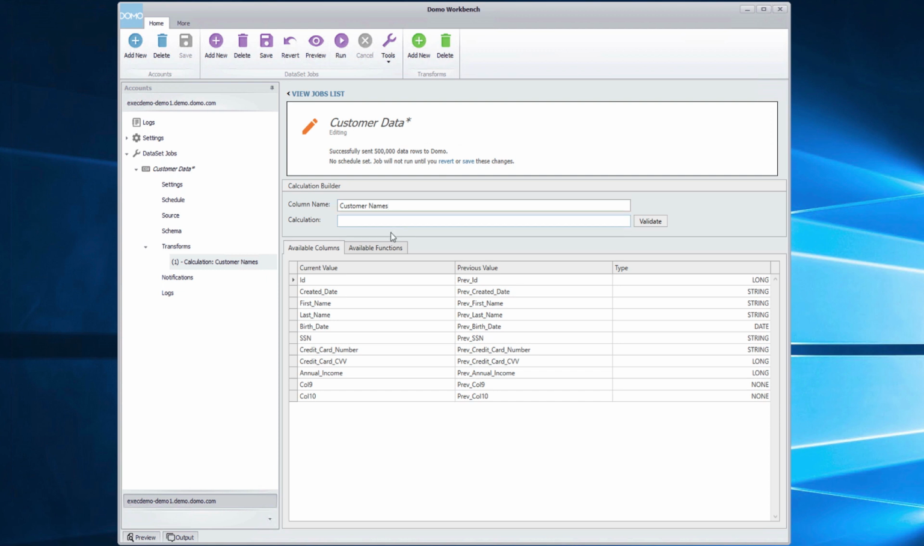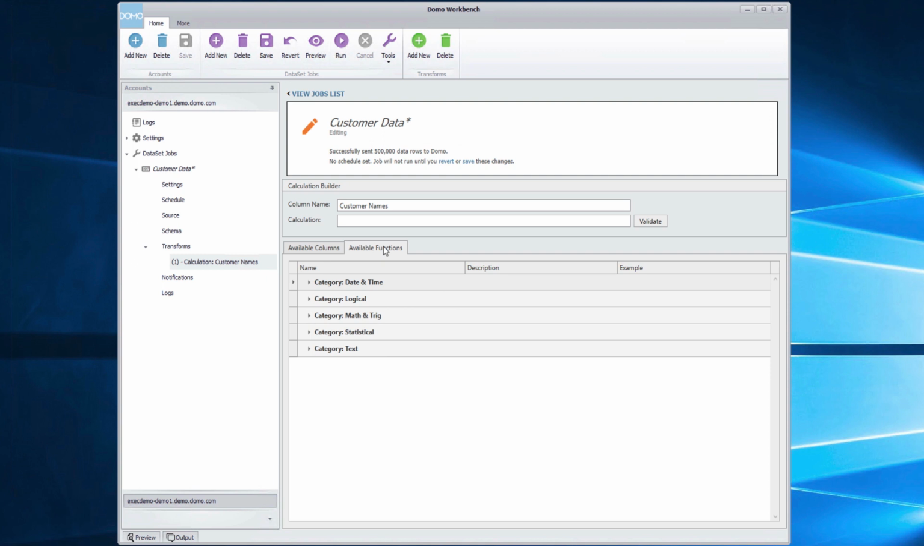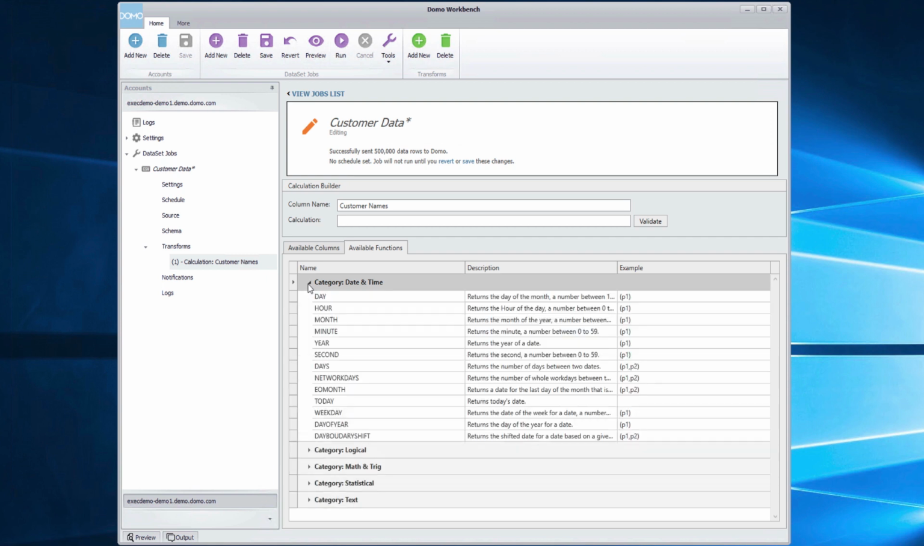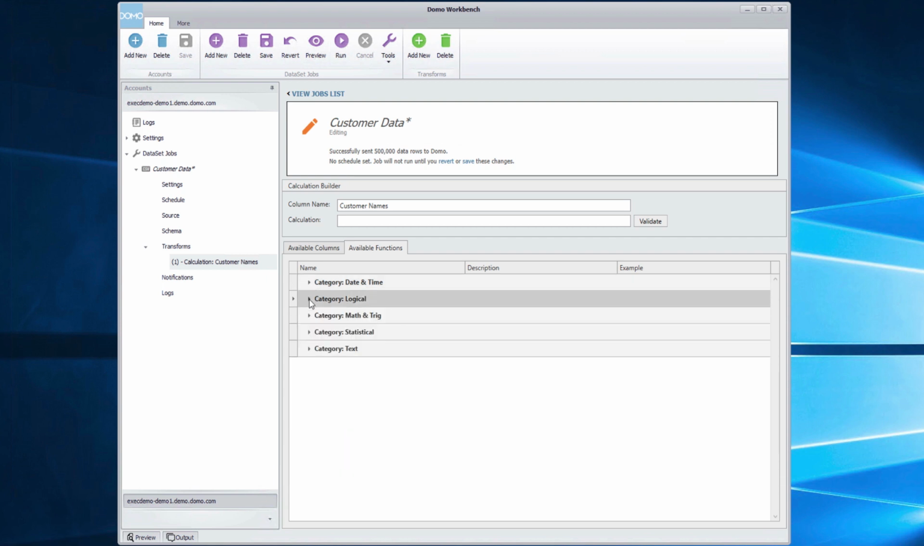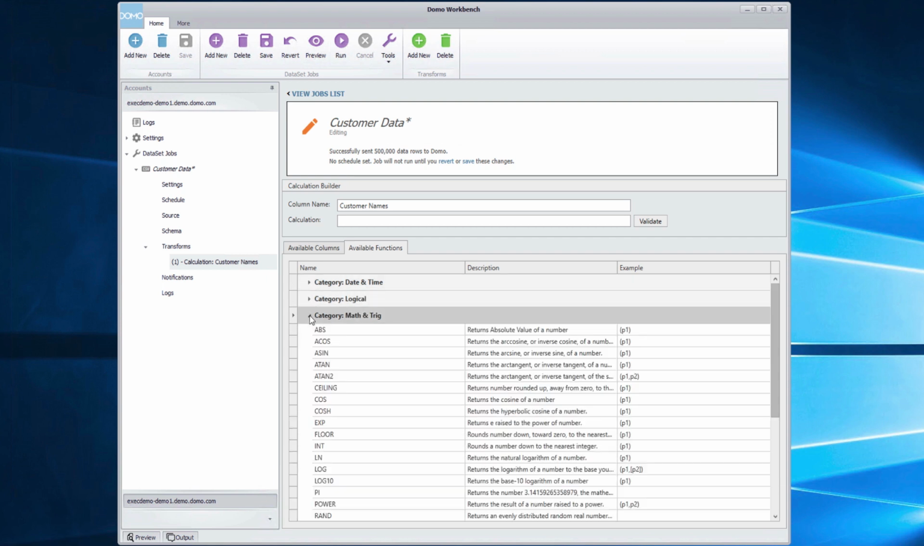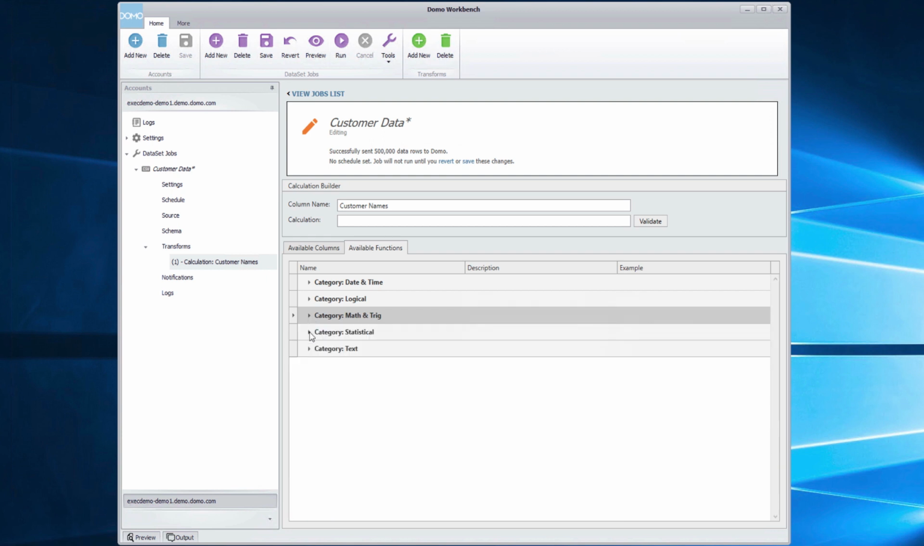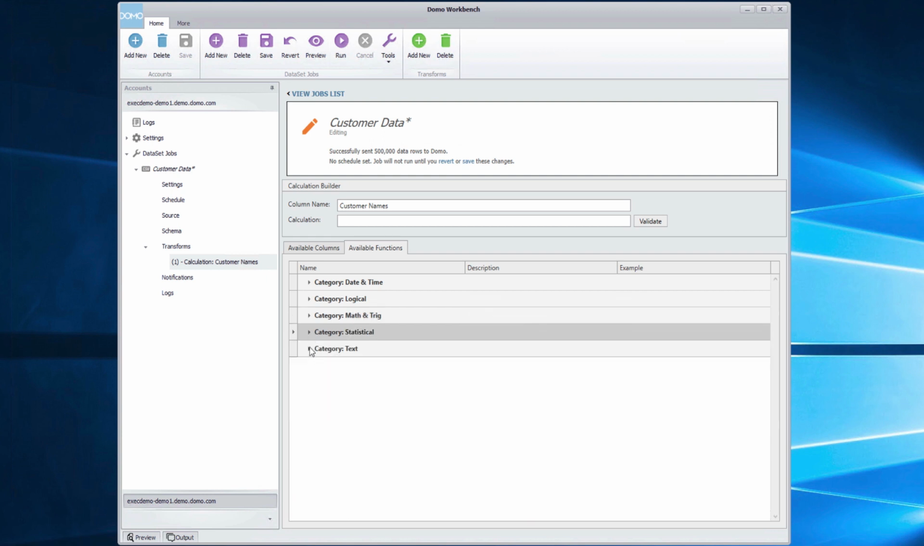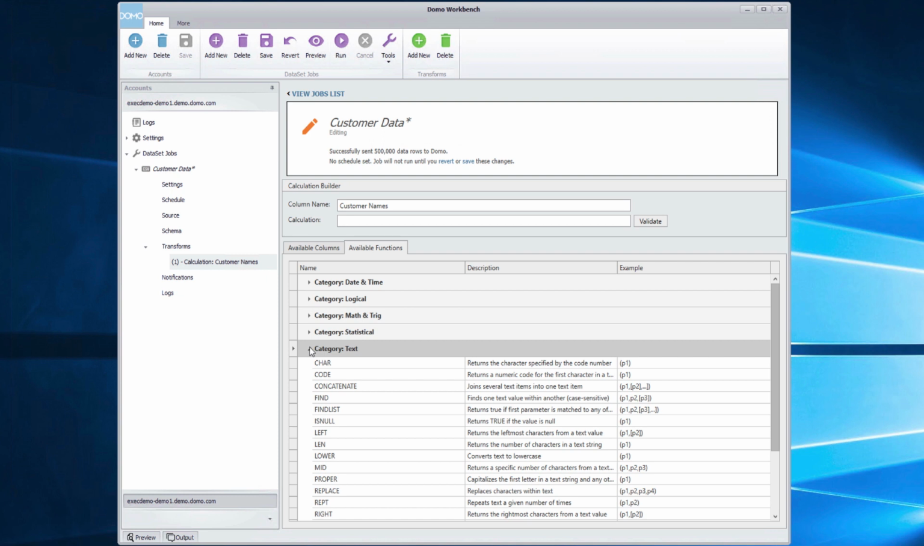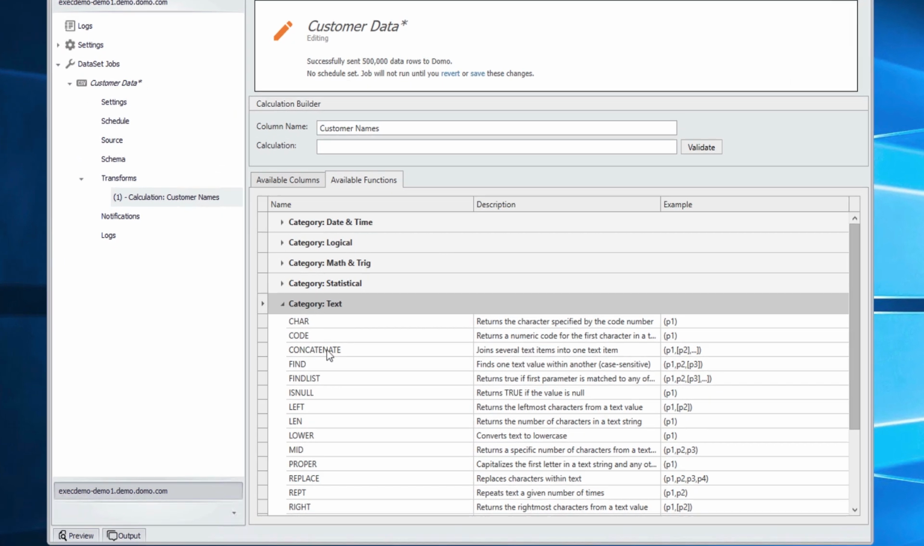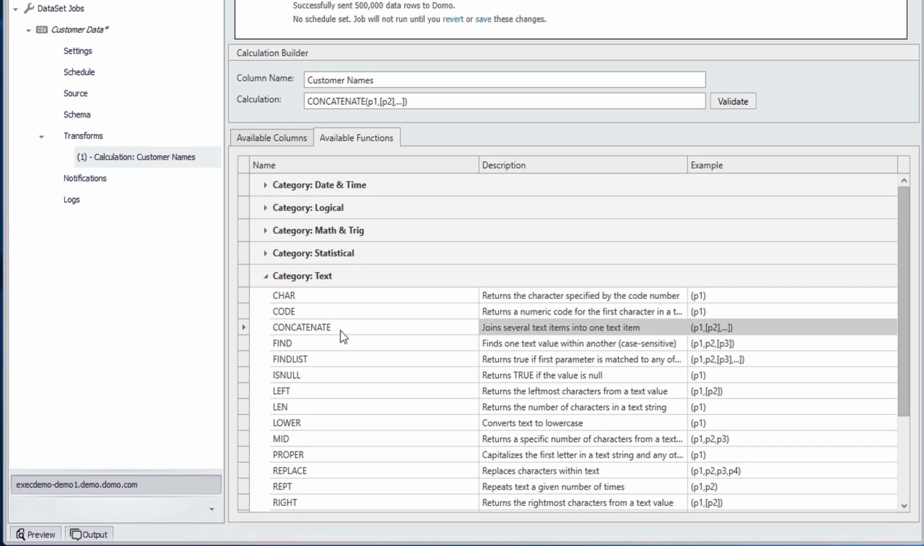For calculated functions, we have a lot of options, very similar to the options you would find when you are manipulating data directly within an Excel workbook. We can do date and time, logical, math and trig calculations, statistical calculations, and we can also do text calculations. You can see here, this is where we find our concatenate option, which is the one we will be using in this video. I added it to our calculated column.